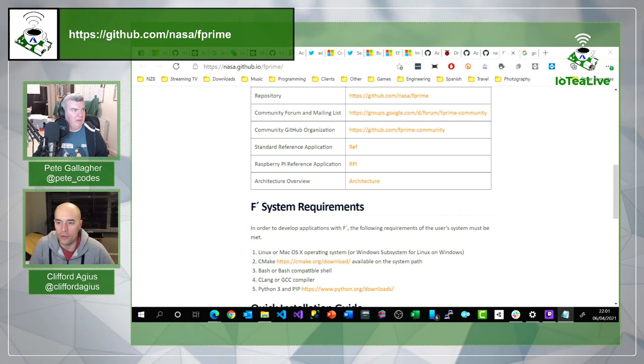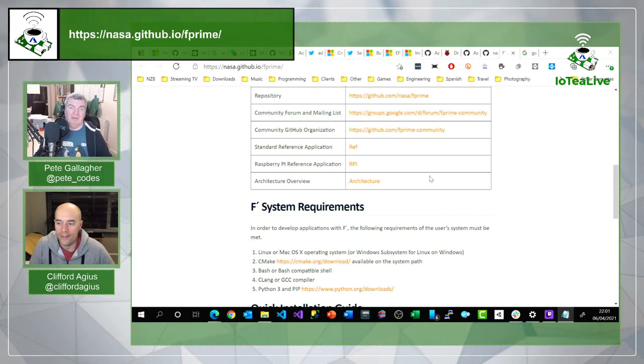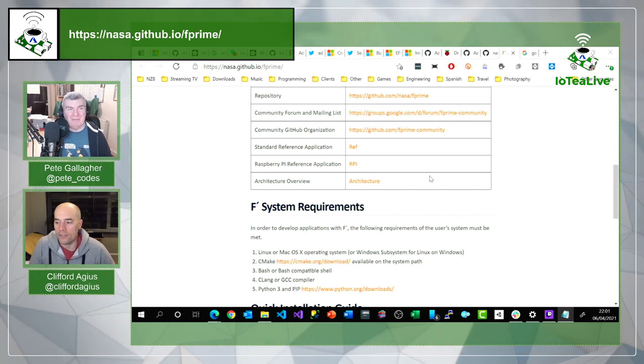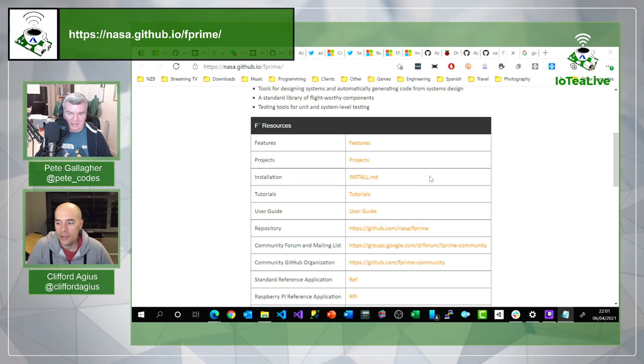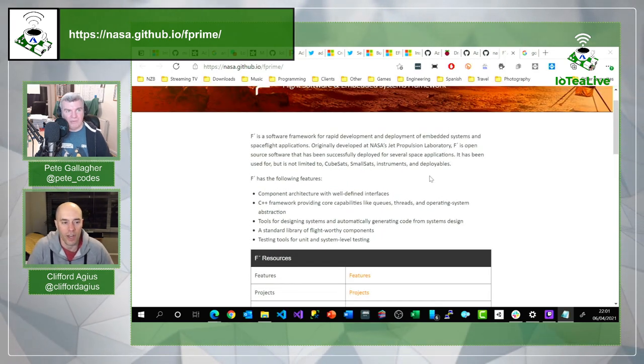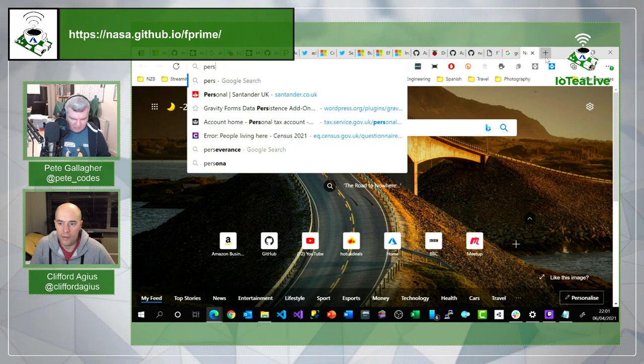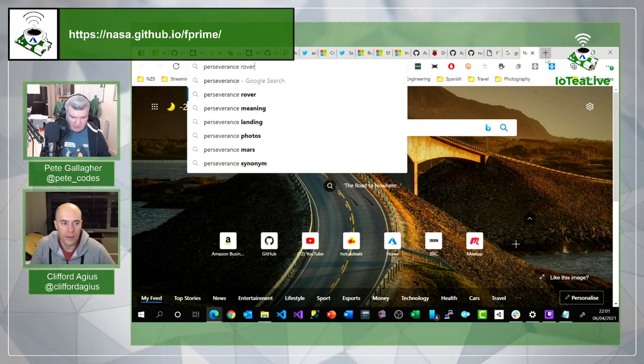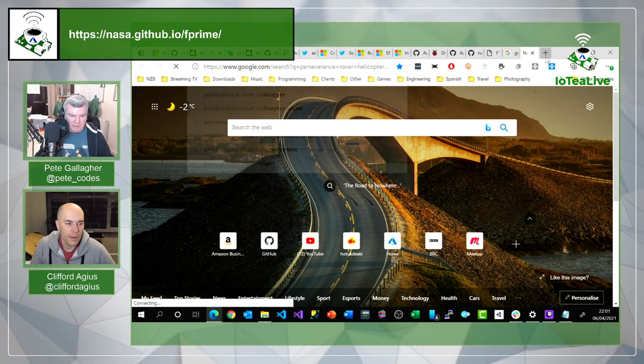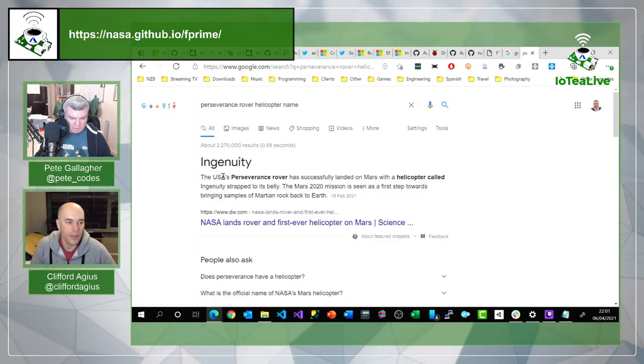Let's do that one. Yeah, it's mega. There's open source software driving around. It says the rover's Perseverance, but this is on the helicopter. Yes, exactly. It's the Perseverance rover helicopter. I forget, I think they've got a name for it. There we are. Ingenuity. Yeah, so that's it.